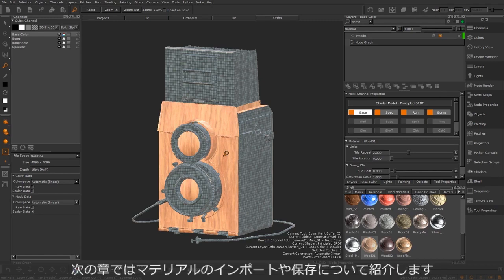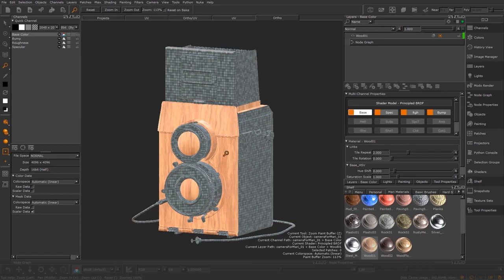In the next video, we'll discuss how to import and save any materials that you make inside of Mari and the new material ingest menu.